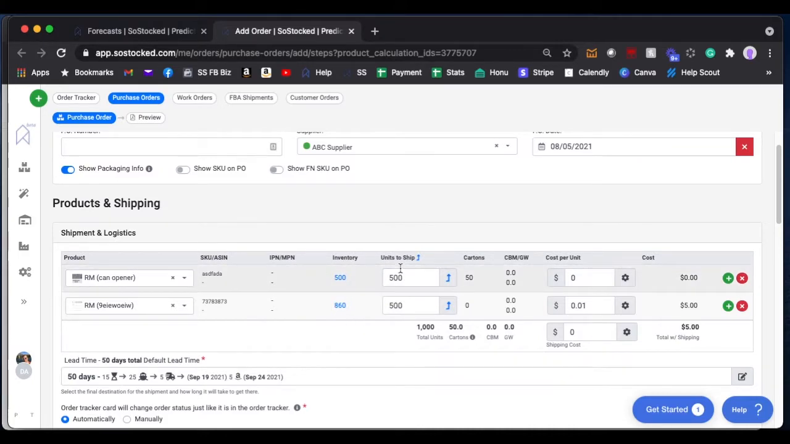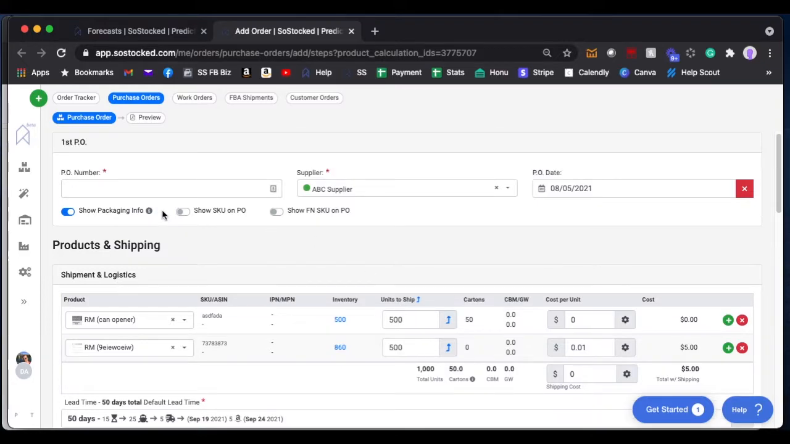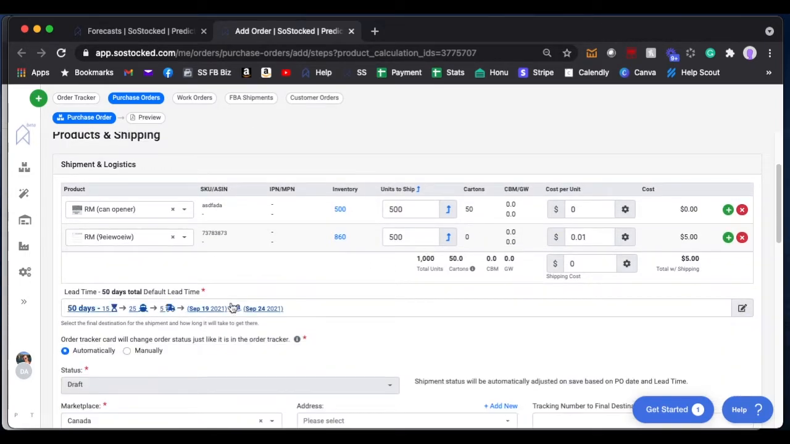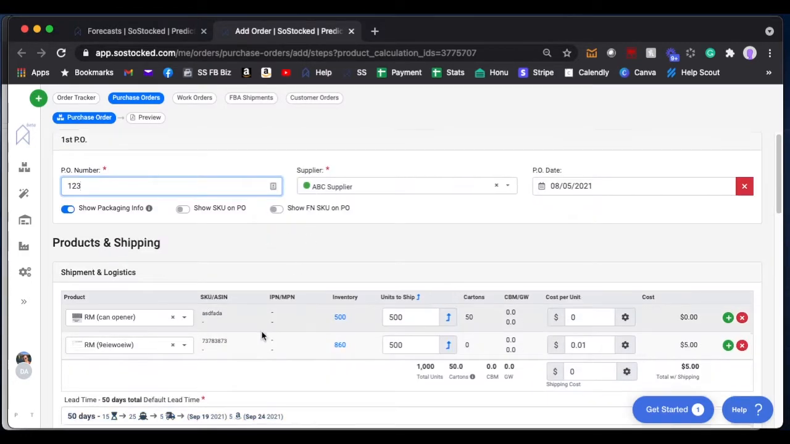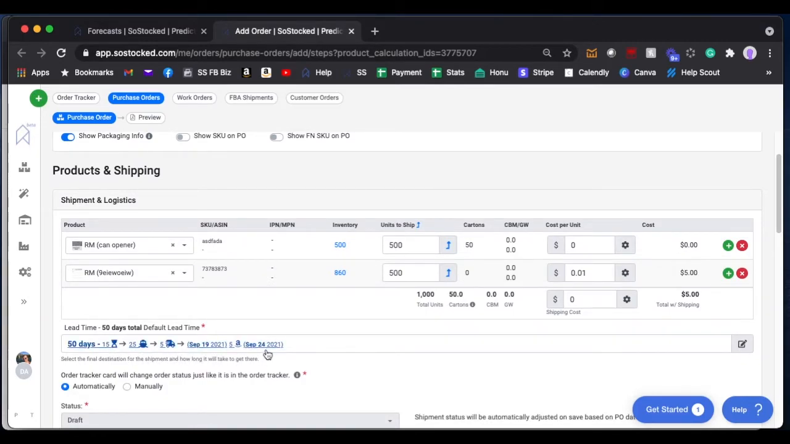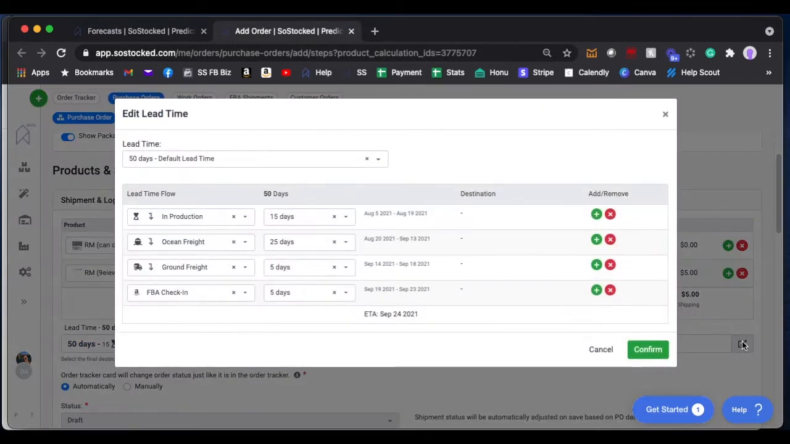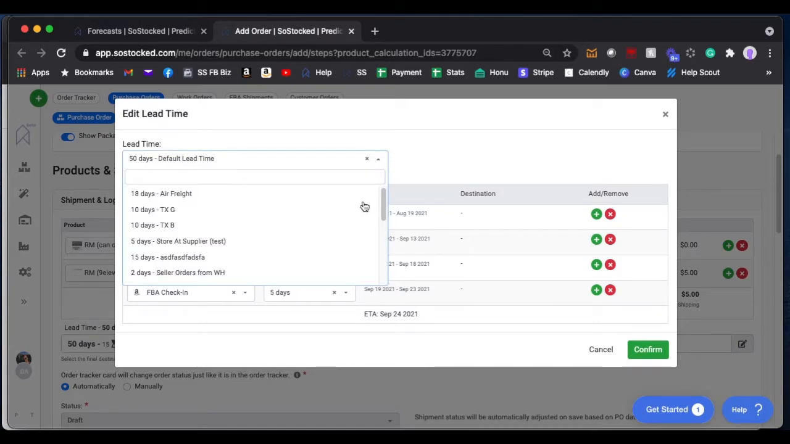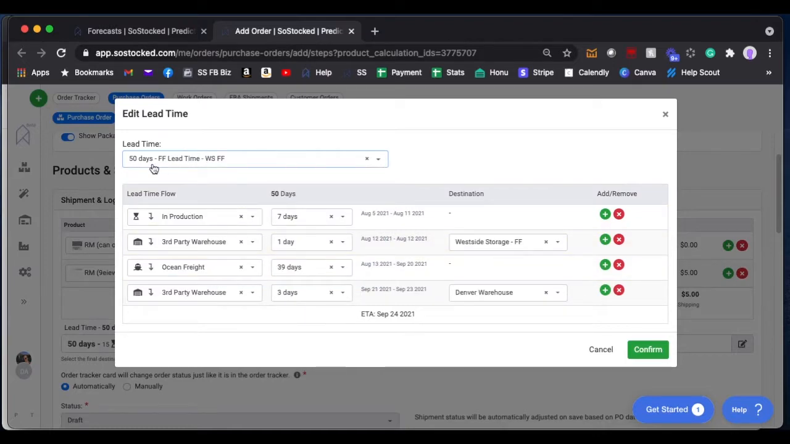So let's say this is a bundled product, so it's automatically ordering one of each of those two things. That's great. We'll give it a PO number. I'm not going to walk you through the whole PO system because there's a whole video on that. But the point is the lead time. So we created this freight forwarder lead time, right? So the default lead time for this supplier, ABC supplier, is this lead time where it's going direct to Amazon. But we're going through a freight forwarder and we're going to bundle it a little differently. So we're going to choose FF lead time WSFF. Sounds very complicated, but now we understand what it means.